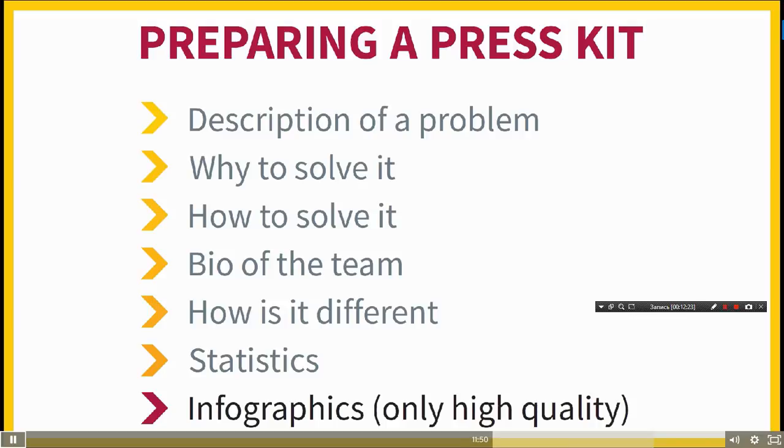Guys, make sure to include only high quality materials. If some part of your product is not ready, don't include it in the kit. The higher the quality of your photo and video, the greater the chance that you will be noticed. Place them all in Google Drive or Dropbox and save a link. Or, which is a better solution, put the download link on your website.